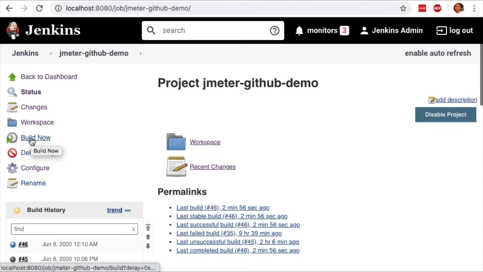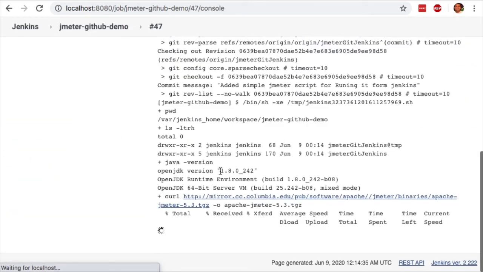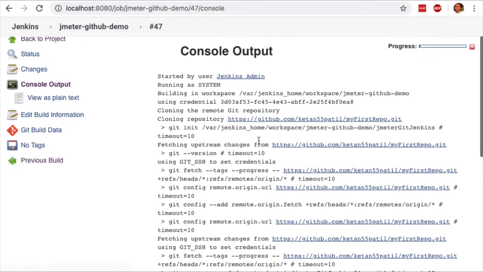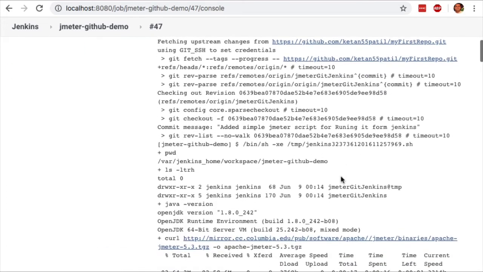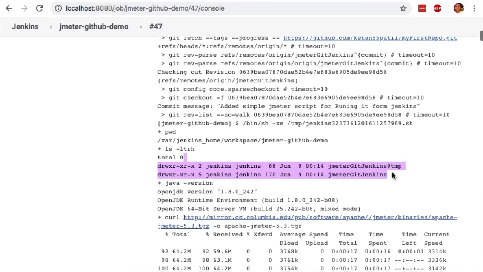I'm going to click on build now. Go to console output. And here you can see that our job has started running. This is the workspace that this job will be using. It's trying to get the code from the GitHub repository. These are the contents of the workspace.